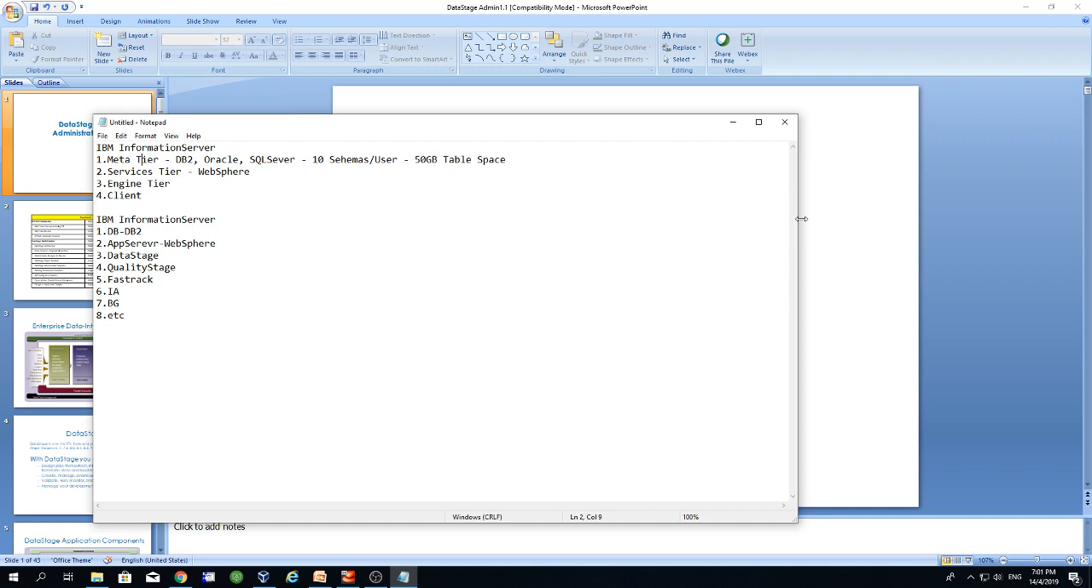So this is the metadata tier, services tier, and engine tier. These are simply server side components. Then the client tier is the place where we have client components which will be used for the development environment. Your application team will connect to the DataStage server from the DataStage client and do the development.